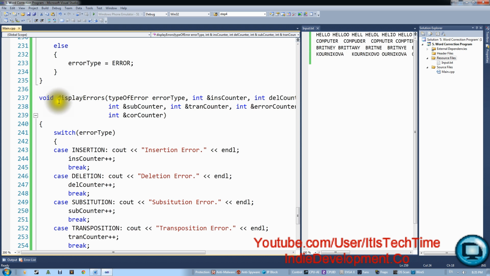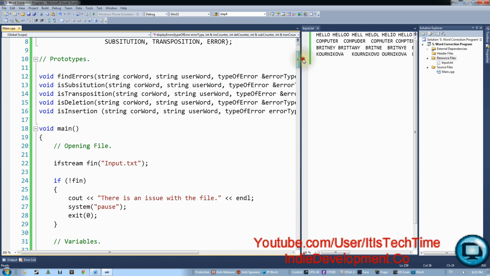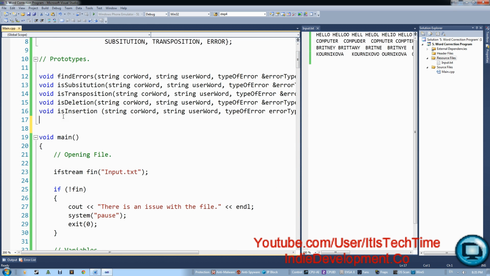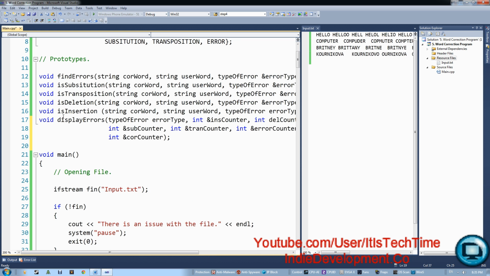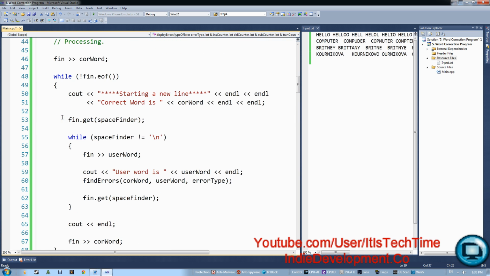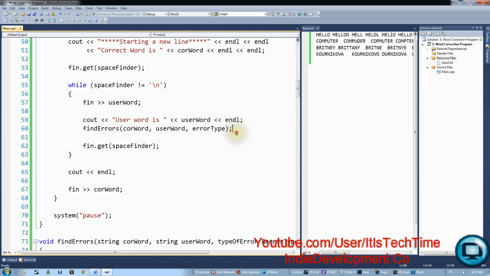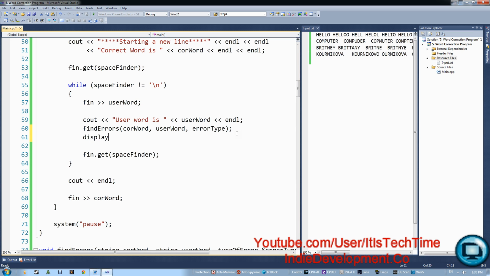And after you finish with that, just copy the header like that. Right click, copy, go all the way up, and paste it right here. Put a semicolon at the end, and then we're gonna have to go back to main right in here under find errors. We're gonna have to do display errors, and then pass everything inside it. But let's see, what do we have to do for this one? We just have to pass everything in here.